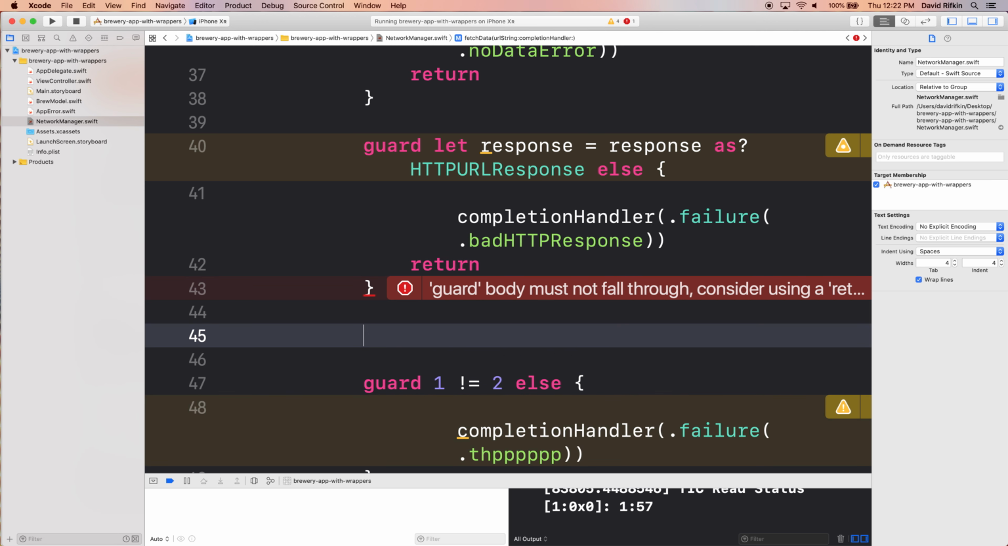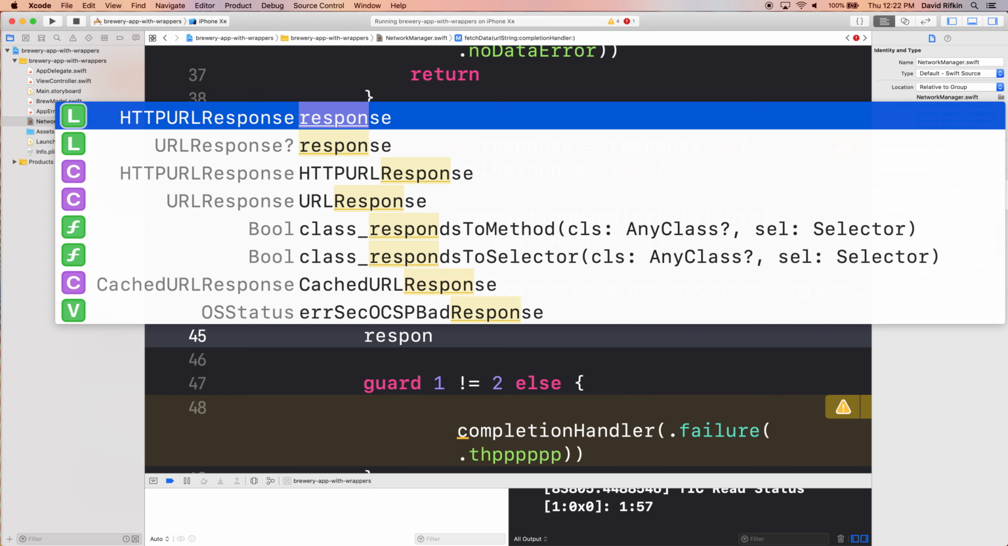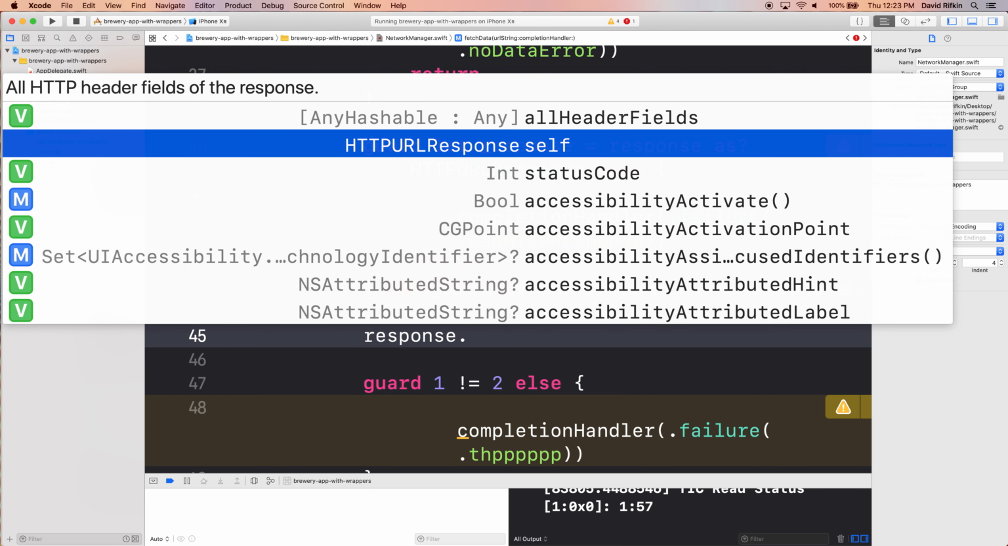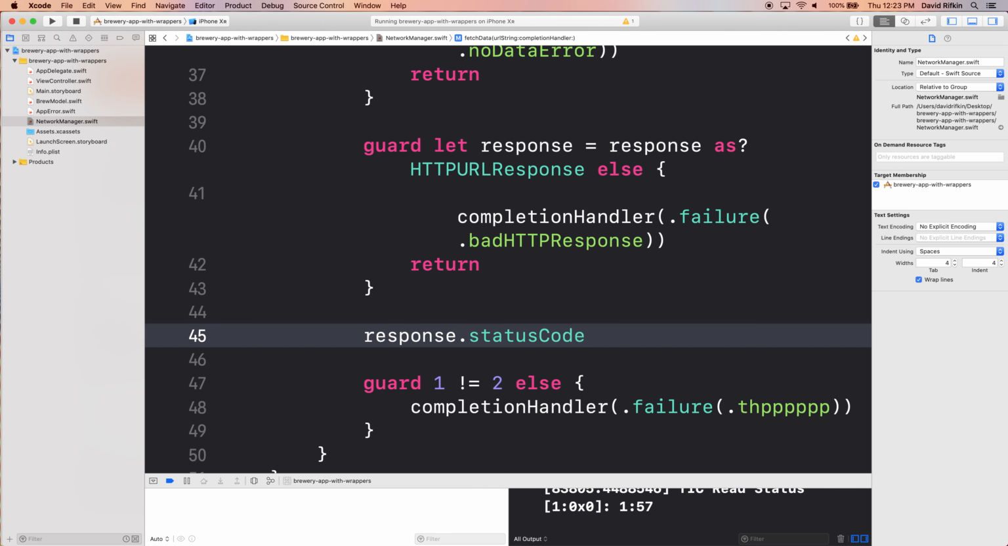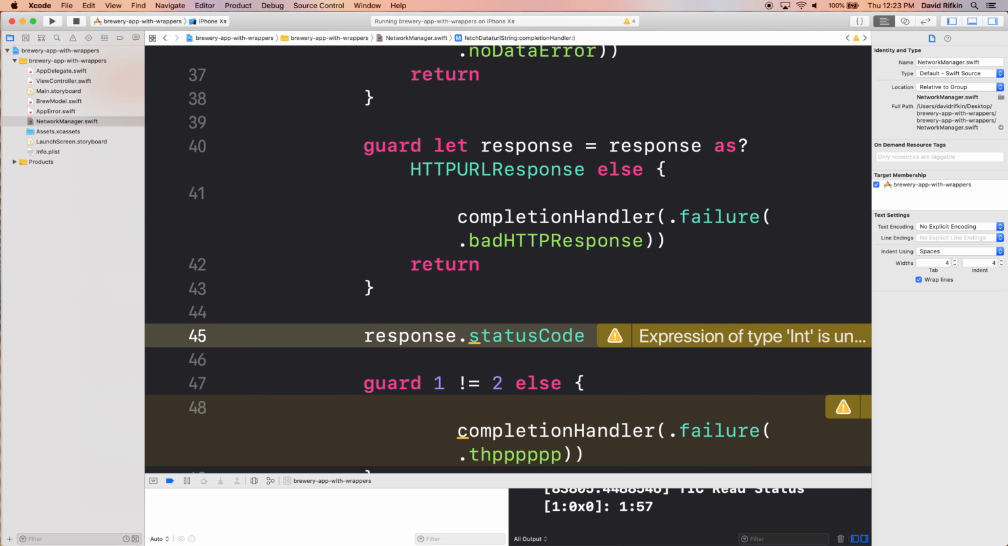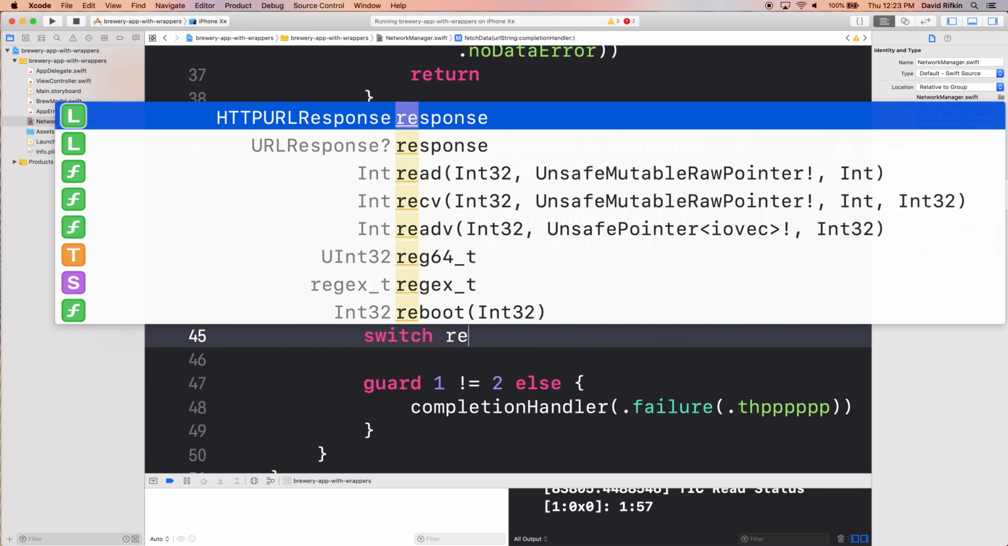All right. Now if we look at response, which is an HTTP URL response, and I say status code, that's an int. What do you think that int is? It's in the name of the variable. It's the code. So knowing what we know about the internet, it probably falls in the 100, 200, 300, 400, or 500 range. So let's switch on it to make sure that we don't have any of those errors that we started making over there.